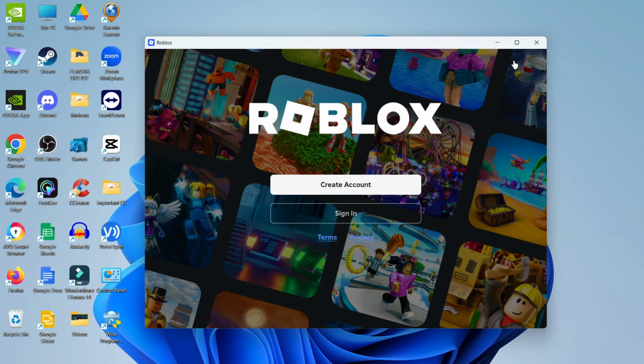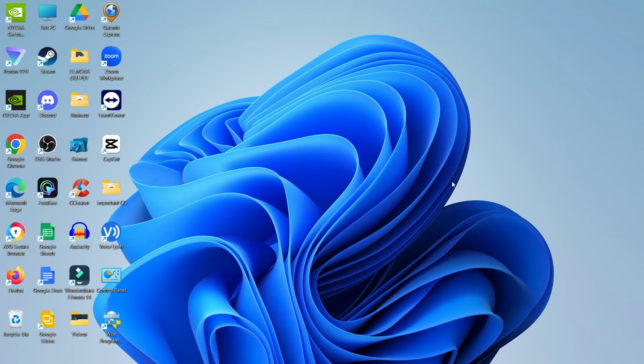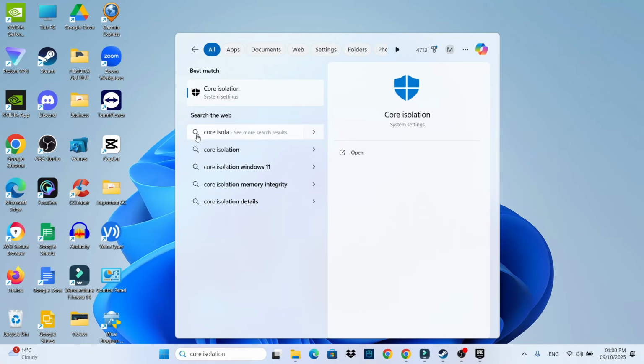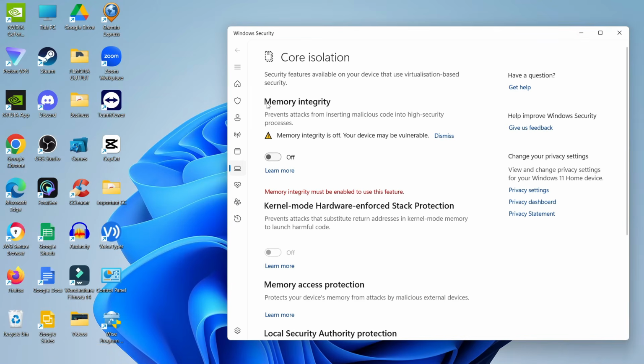Now to do this, if you have got Roblox open, then close it down first of all, and from your desktop come down to the bottom. In the search box, type Core Isolation, then open up Core Isolation underneath Best Match. Now in here you're going to see an option called Memory Integrity. What you want to do is turn this off.